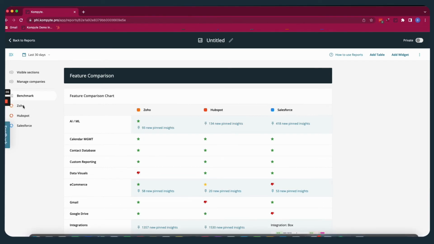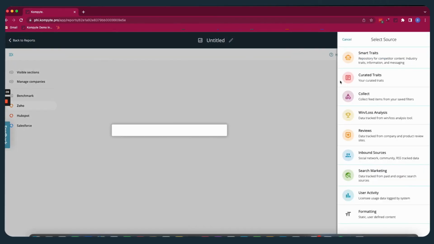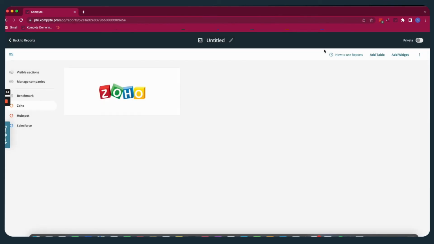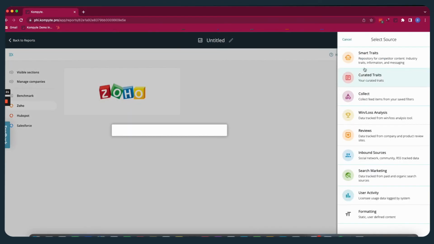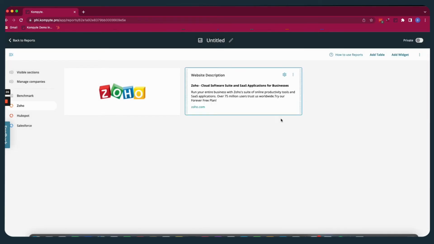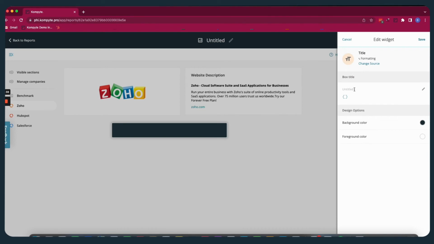Next we're going to move into Zoho and we're going to add in our widgets here. And remember, we're Zoho in this demonstration, but the good thing about this is we add in all the information we want here because it's going to automatically add it for each competitor individually. So we add in our logo, our website description, add in a little formatting, title here.